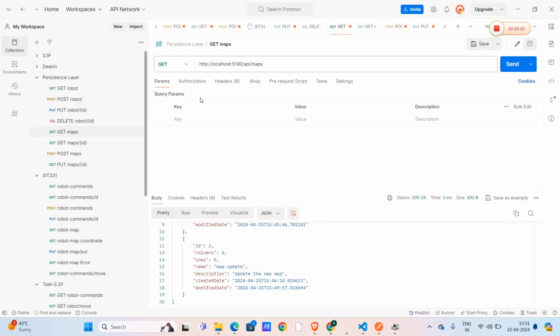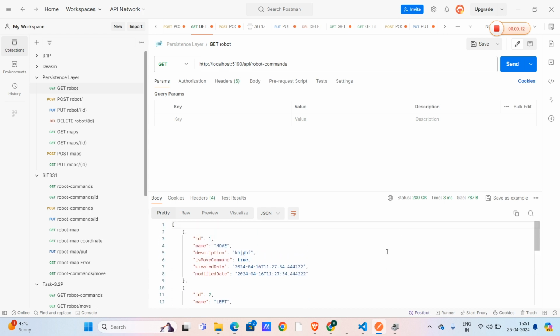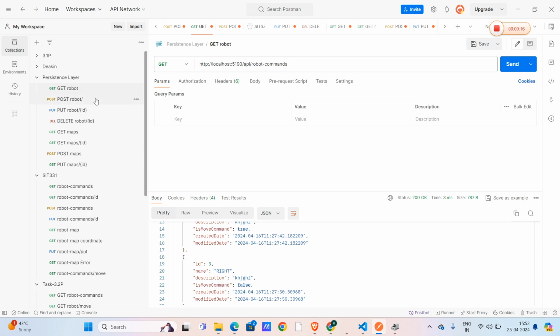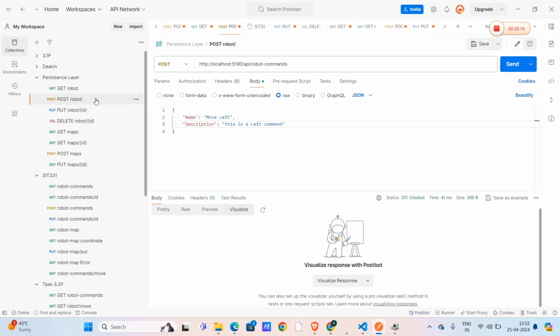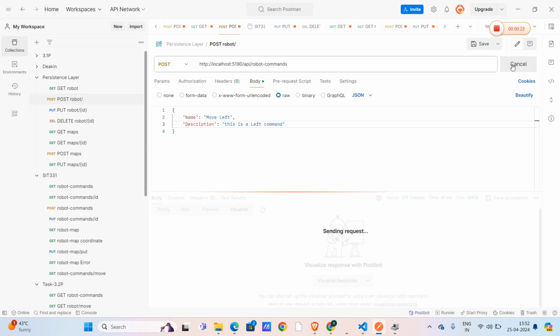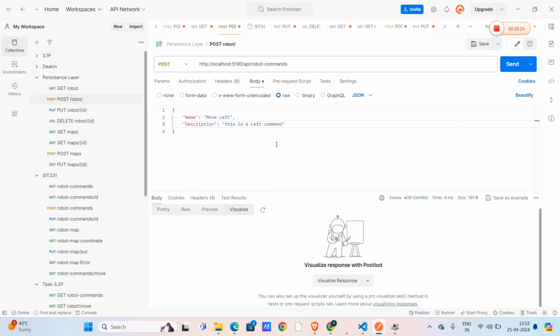Now for the output of the persistence layer, I'll run it on Postman. You can see, when I do the GET request, all the commands of the robot. And for posting the command, you can see I get an error.